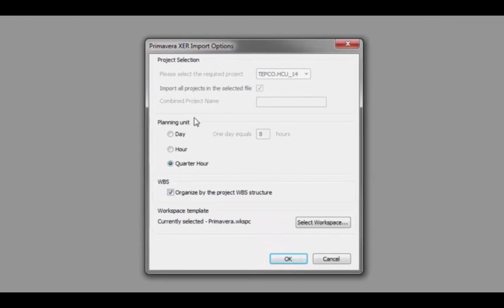some decisions here. Primarily on this one, the planning unit. My planning units were primarily an hour when I built that turnaround file, but I'm going to go ahead and select quarter hour in case I had set anything to say a half an hour long. Usually I don't plan turnarounds to less than an hour, but just to be certain, I'm going to select quarter hour. And down here I select the checkbox that says organized by the project WBS structure. This ensures that it brings in the P6 project WBS into Primavera Risk Analysis.